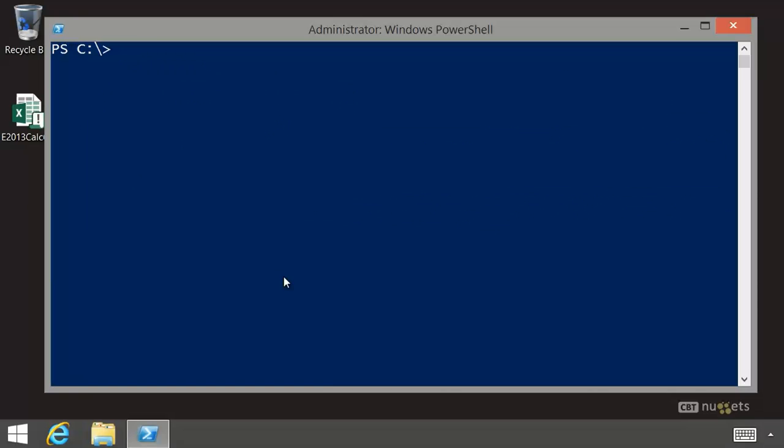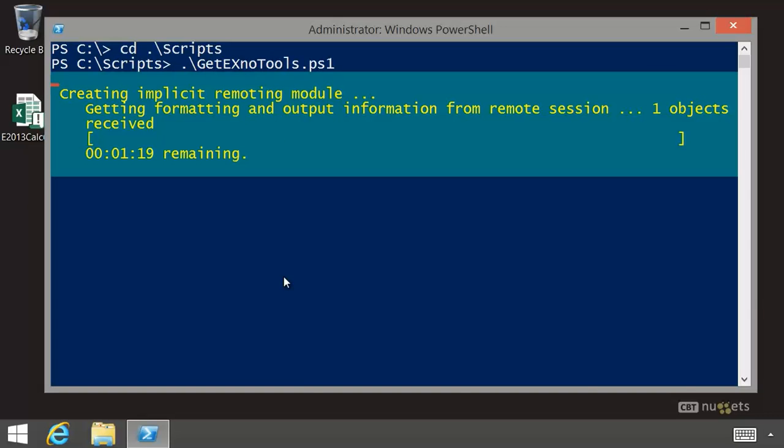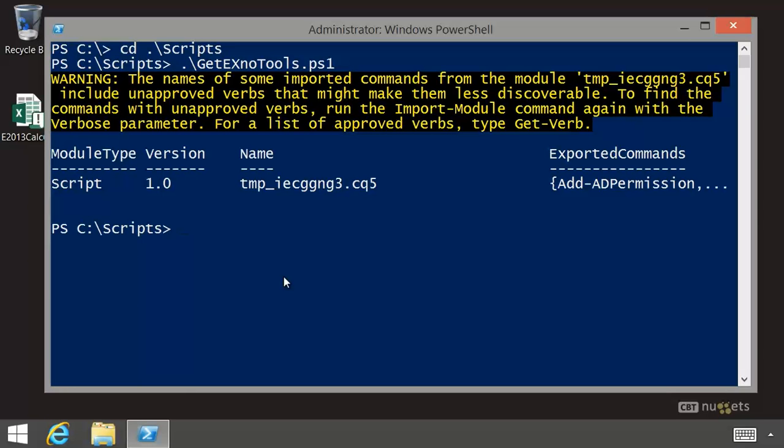What I could do then is I could be sitting at my desk and go, hey, look, I want to manage Exchange. Okay, so I'll go into CD scripts and I'll run the no tools script. Watch, it'll go through and run it. Now it takes a few seconds, right? And now I can start managing Exchange. Well, that's fine. There's absolutely nothing wrong with doing it that way.